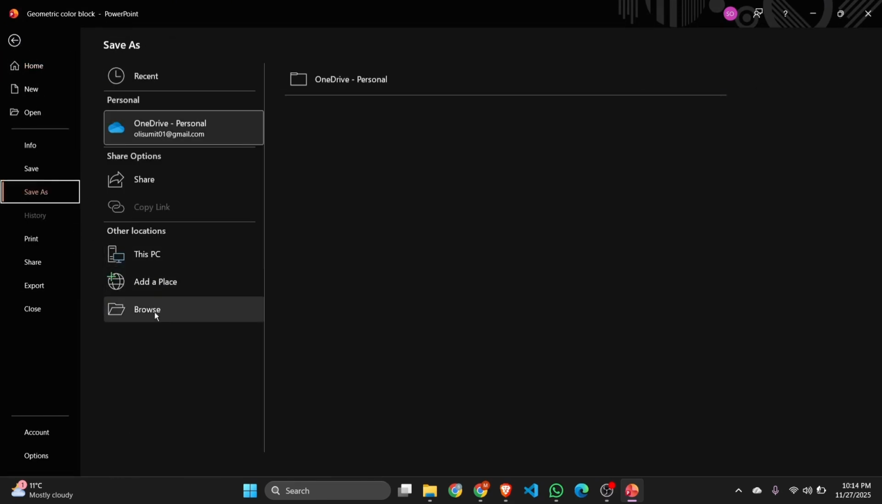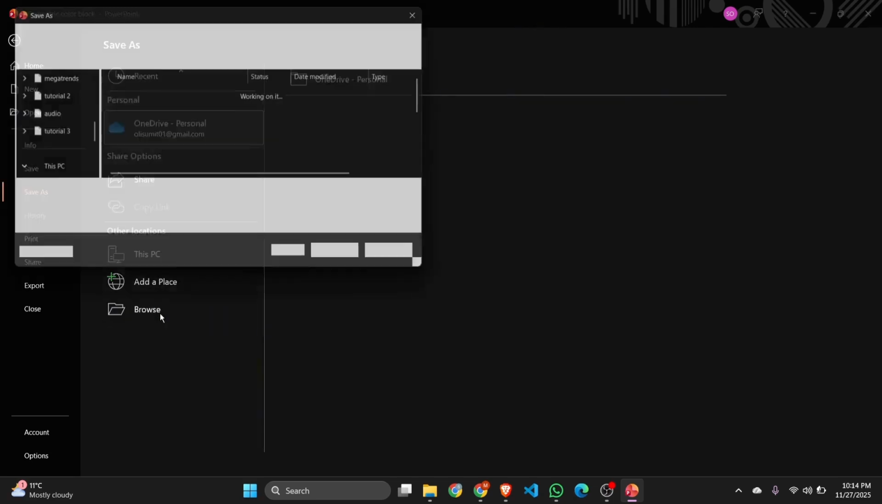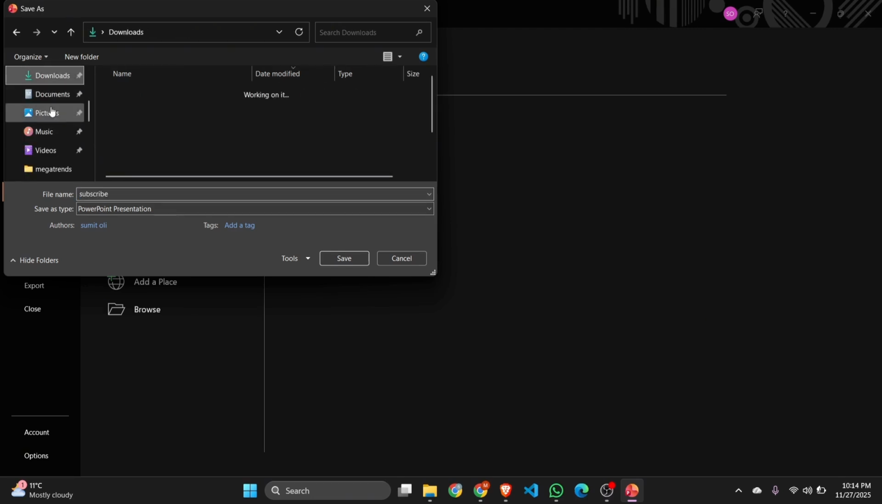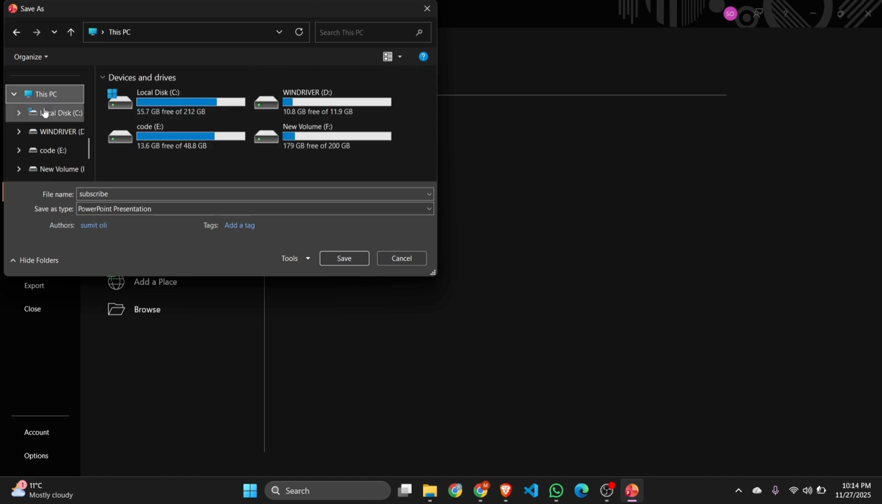Now you can directly save it to your PC or you can click on Browse. I would recommend you to click Browse as it gives you option where to save it. Now select the location where you would like to save the file. It could be in your downloads or any drives in your PC.